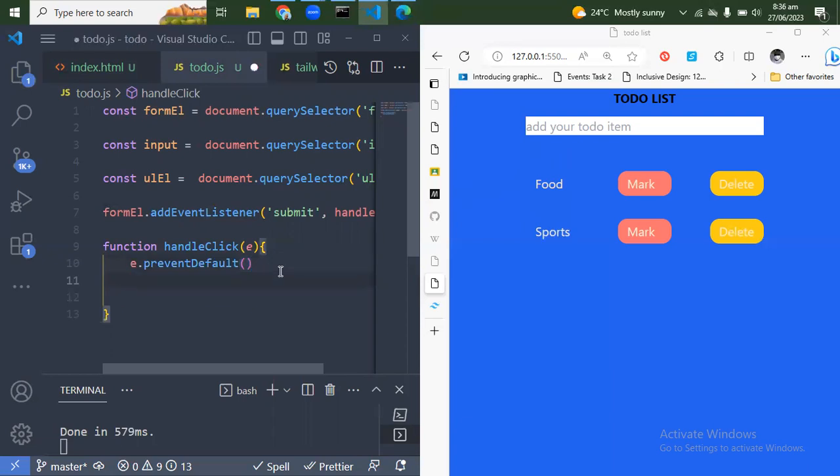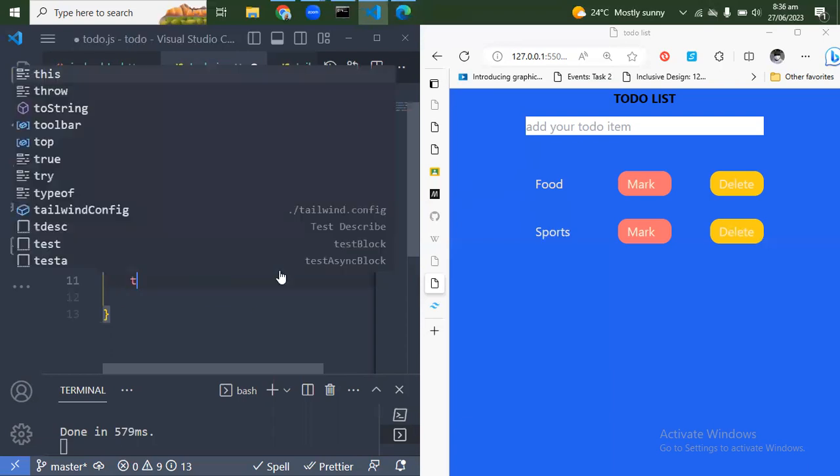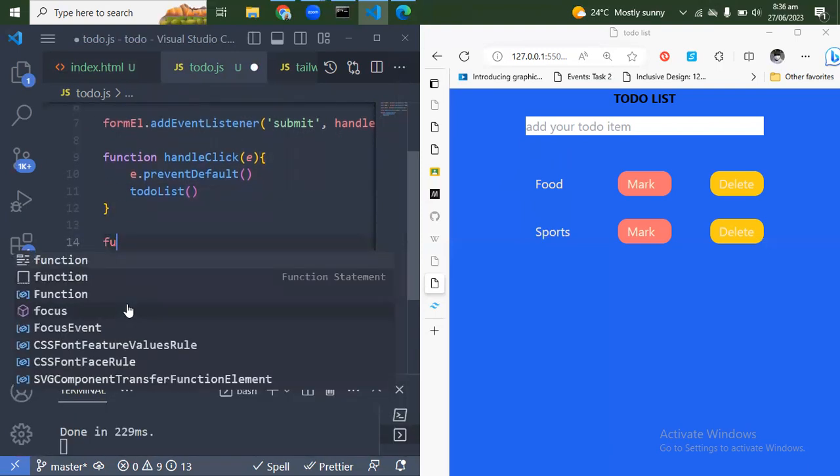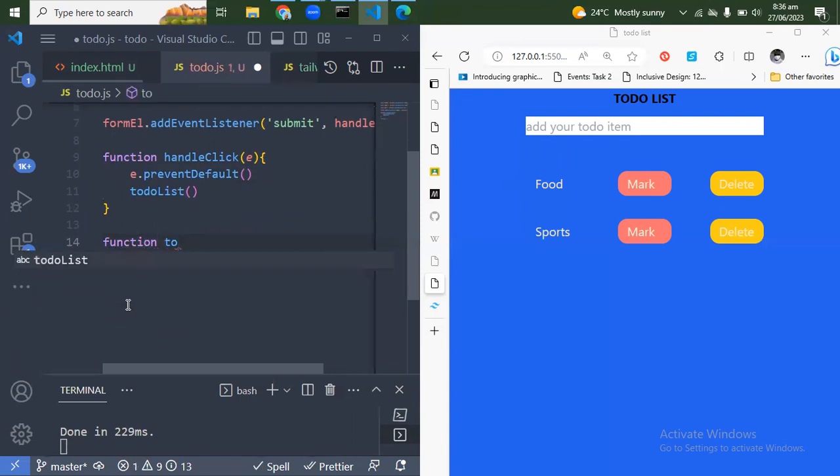I want this handle click to call a function, the to-do list function, whenever I hit enter. So I'm going to create that function. Remember, one awesome thing about functions is that I can declare the function before I ever use it.